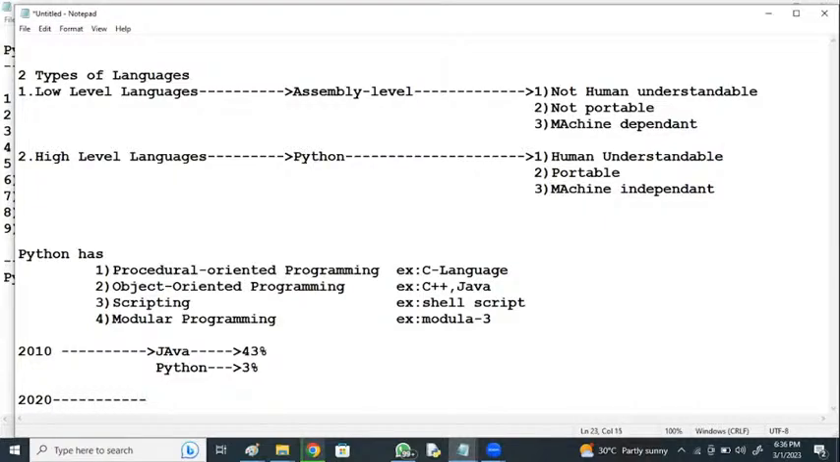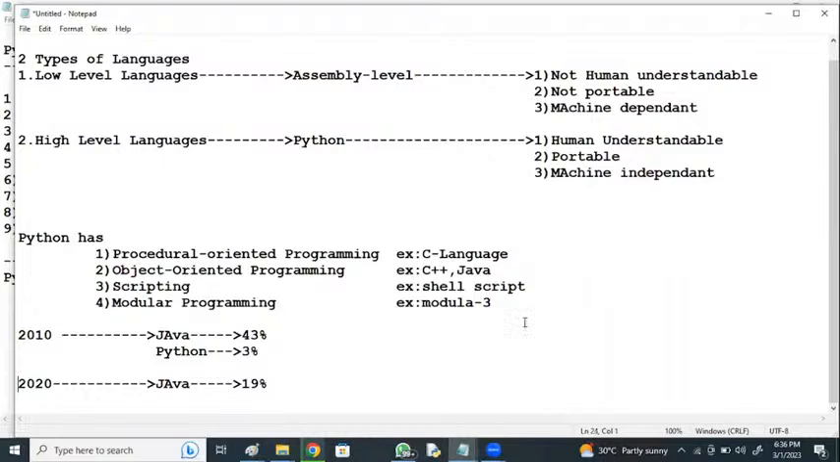But after 10 years, in 2020, Java's usage decreased. Today, data science, machine learning, deep learning, artificial intelligence, total implementation is going in Python. Java is never preferred within these implementations. So Python is the number one ranked programming language today because of its diversified number of applications. At the end of the session, I'll open Google and show you some graphs.